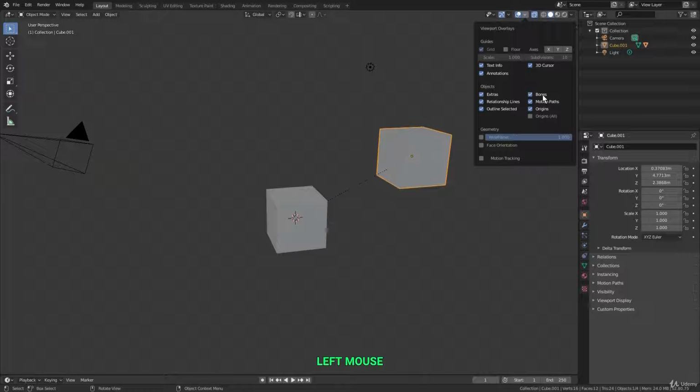And we have some other visibility options here like bones. If you're using armatures, you can turn them off here. Motion paths are something to do with animation. We'll get into that later. And origins here, you can turn them off if you need to for whatever reason.